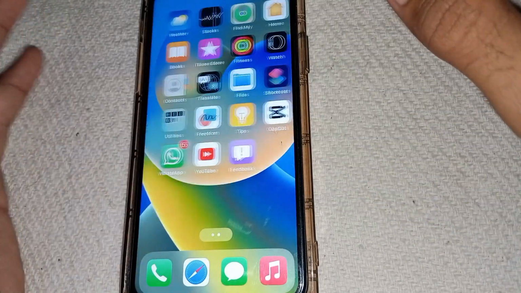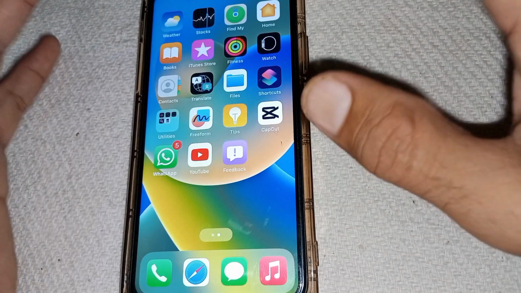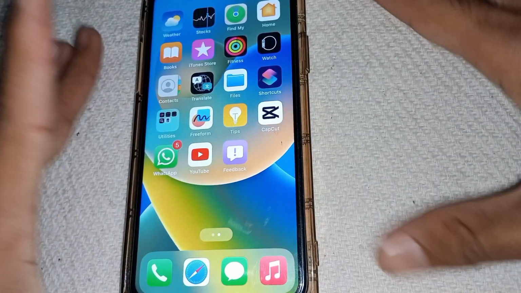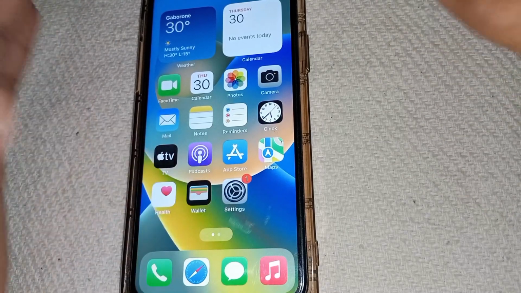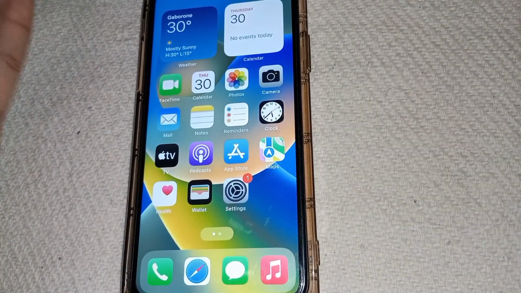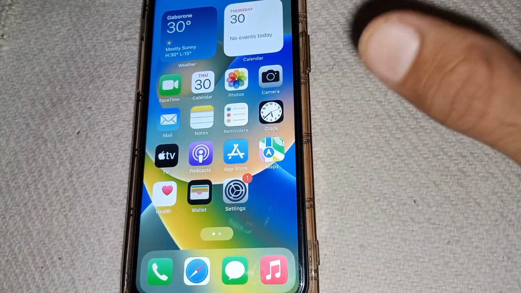So guys, in this video I'm going to be showing you how to download and install the new iOS update. If you check for your update in settings and it's not showing there, and you want to try to get the new update from iOS, then I'll show you how you can get it.